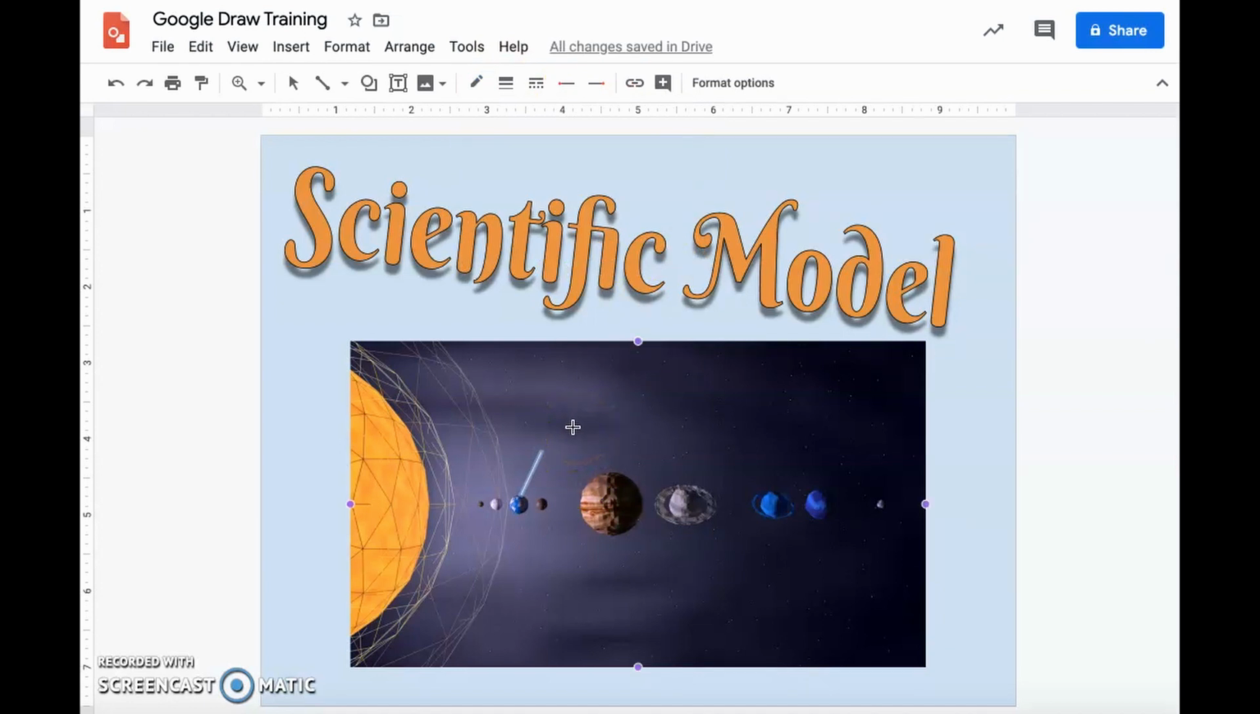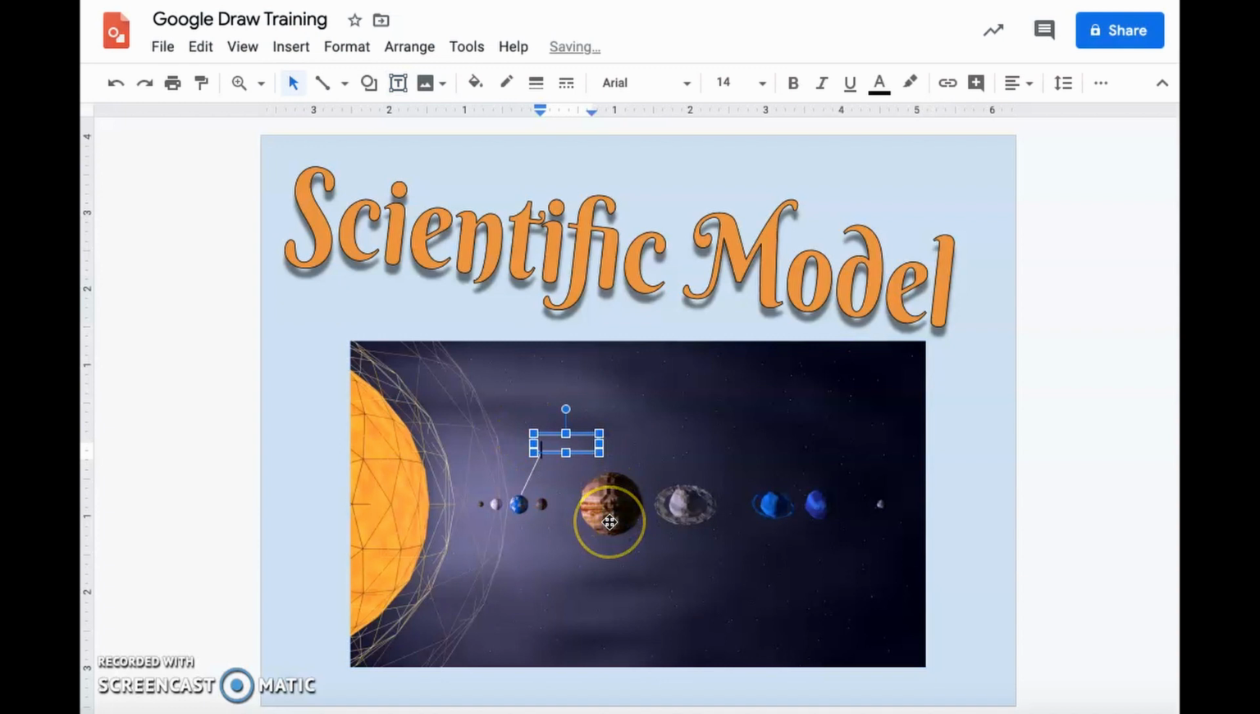Once I've got my line pointing somewhere, I can add a text box in order to create my label. So I'll just have to draw the text box, and then label it with Earth, since that is the planet of Earth. Again, I think my background's a little dark, so I'm going to change the color to white.